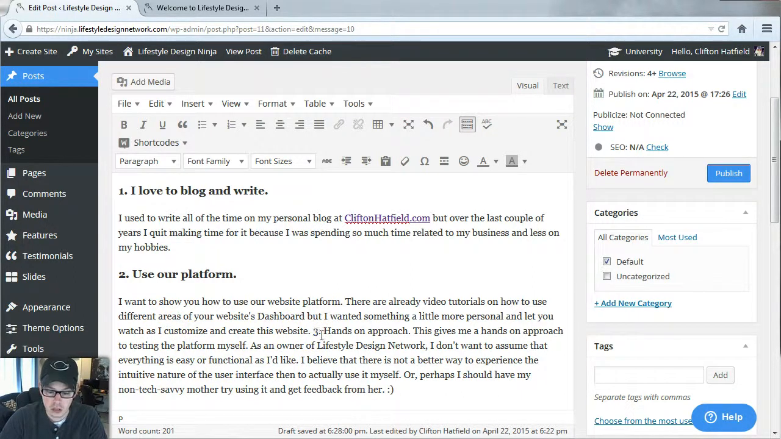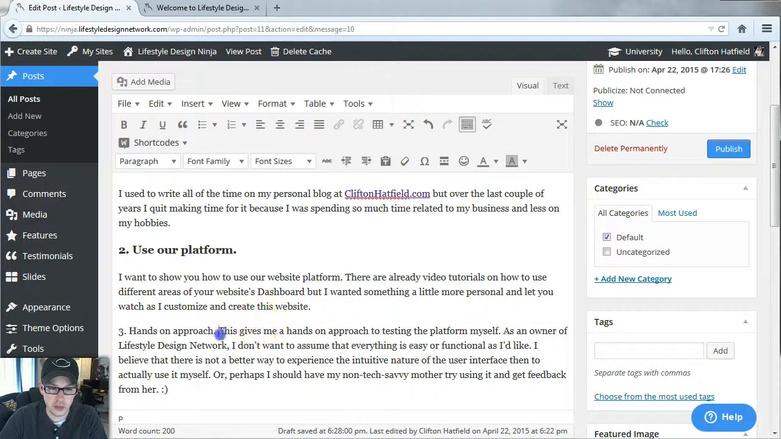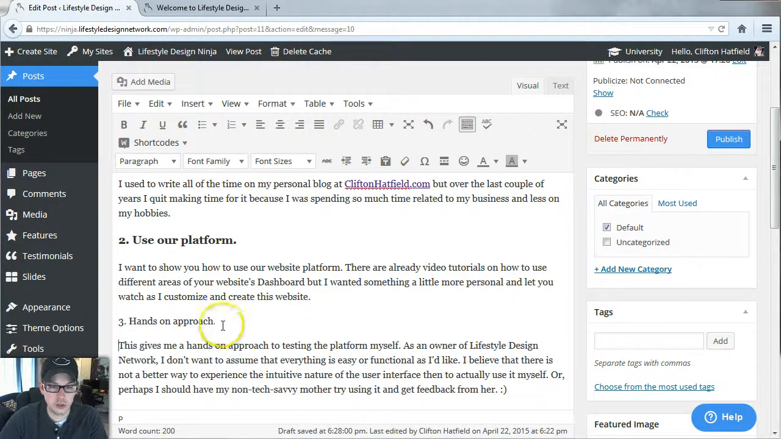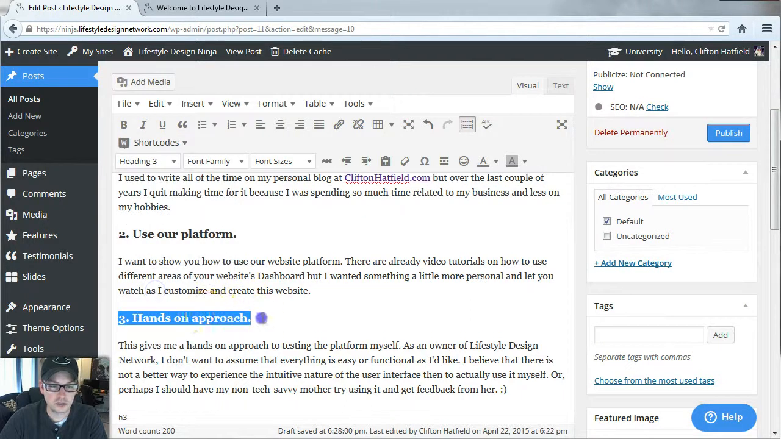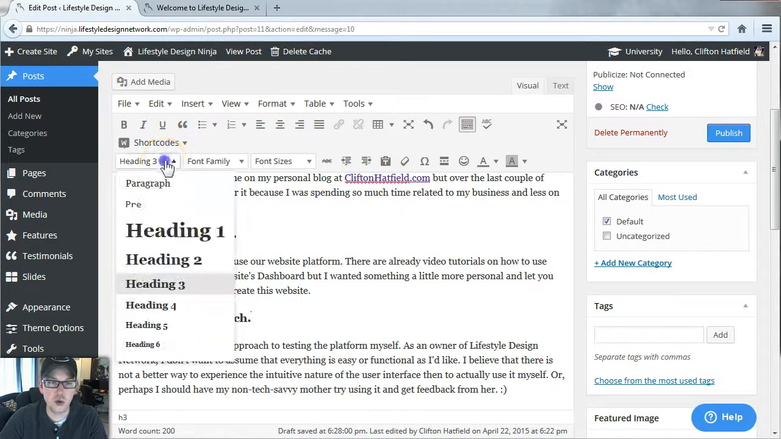All right, 3, we'll do the same thing that we did for 1 and 2. We'll put those in our own line, highlight it, do a heading 3. And real quick, a side note, these headings are used to create different hierarchies throughout your article or your blog post. So that's why those are there.